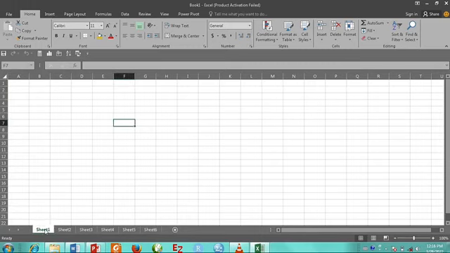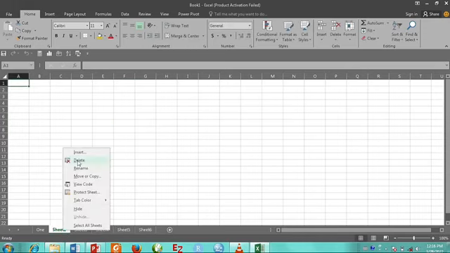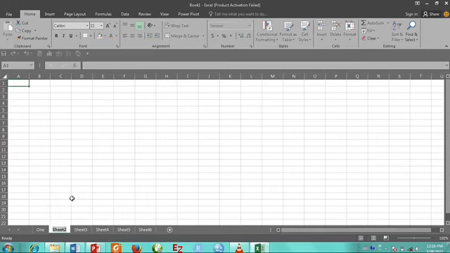A particular sheet can be renamed. So let's say I want to give this sheet a name. I can just right click on this sheet and click on rename, and let's say I'll call this 1, and then I come to the next sheet. To rename this, I right click and click on rename, and I call this 2. Now you can do the same for the other sheets as well, and you can also delete a particular sheet.